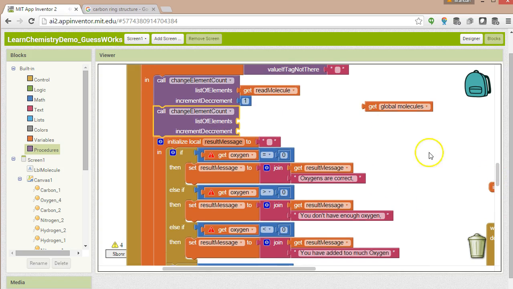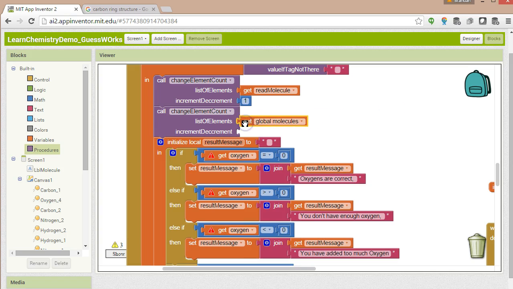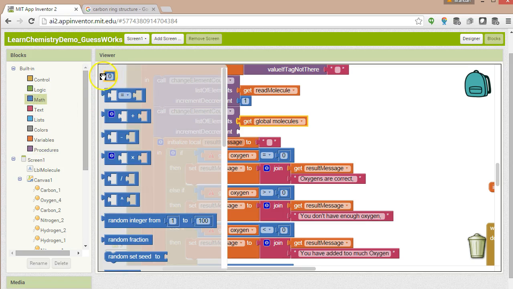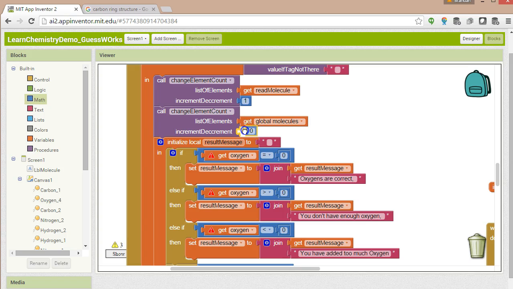Only this time it's going to be a little bit different. We're going to pass a different parameter, which is what the user guessed. And our increment decrement is going to be -1 instead of +1. Okay, so let's change this one to -1. Okay, so get the answer key, add 1 element for each element in the answer key. Get the user's guess, subtract 1 element for each element that the user has guessed.